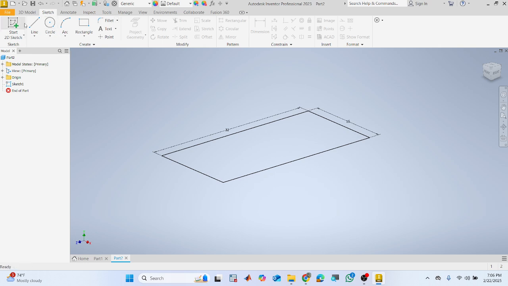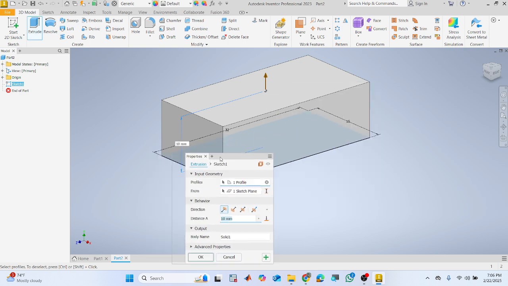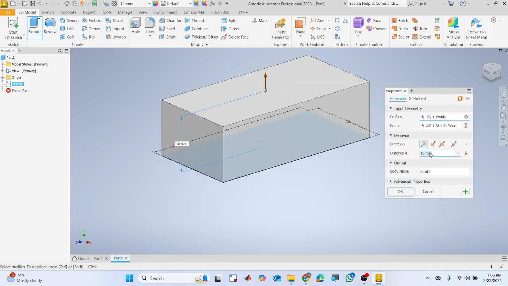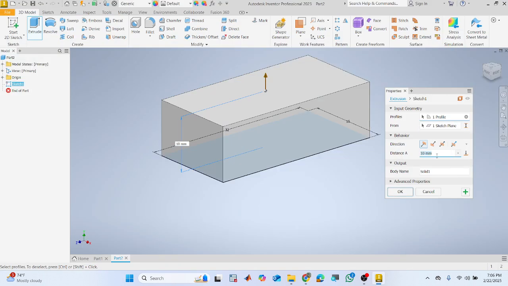Now we want to extrude it. So press extrude and it will tell you the height by which you want to extrude, and on checking it, it is 9.80. So you can see the dimension is 9.80, so I am going to put that 9.80.